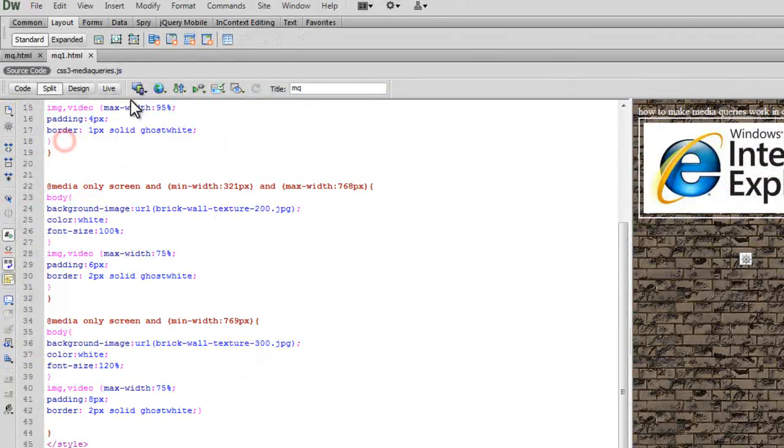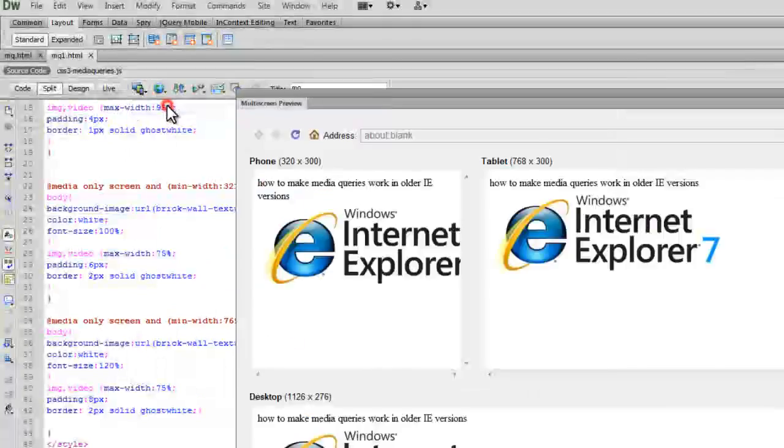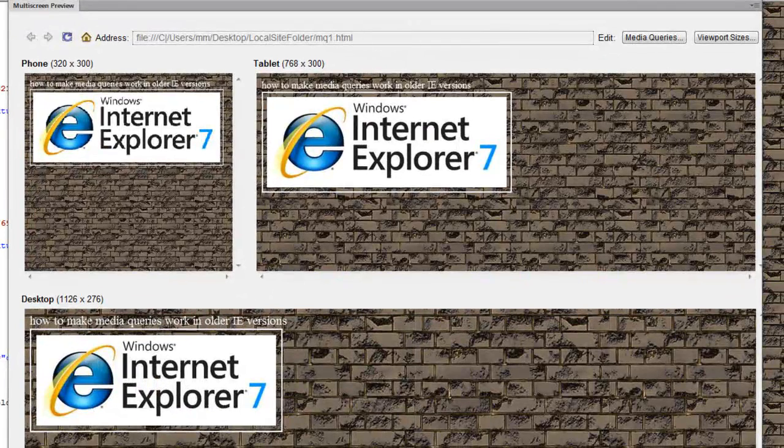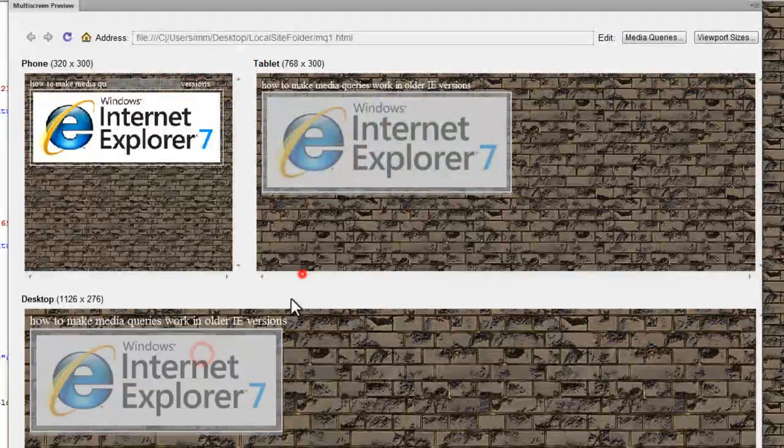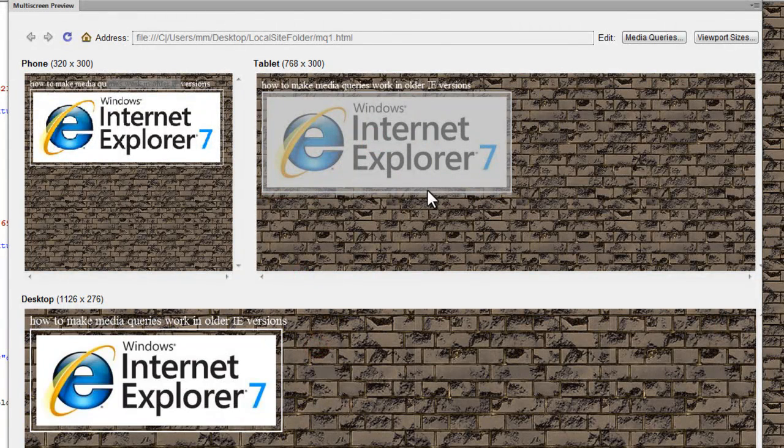Let's say file and a save. Show you a multi-screen preview. Perfect. Okay, notice that the font size is the biggest out here, has dropped out here and has dropped even further. Alright, the padding is different for the different screen resolutions. Right, and the max width that I've used for the image is also changing, ever changing.